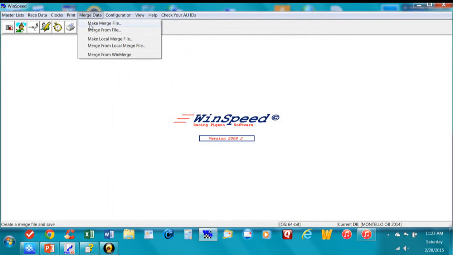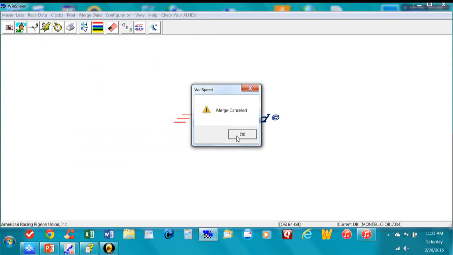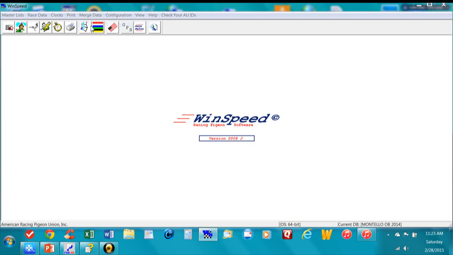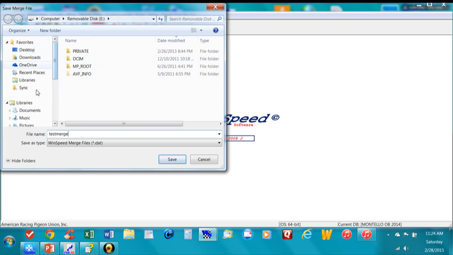Merge data. If you're like the club secretary of the concourse or something, you would make a merge file. If I click on merge file, I didn't do that right. If I wanted to make a merge, it's called whatever you want to call it. It happens to always call it the name of your database, which is this. You could call it test merge, or it doesn't make a difference. It's always going to be called this. Where it's going to save it, this is saving it to my E drive. You can save it to your desktop, wherever you want to save it. You just want to make sure you know where it is because you're going to need that.